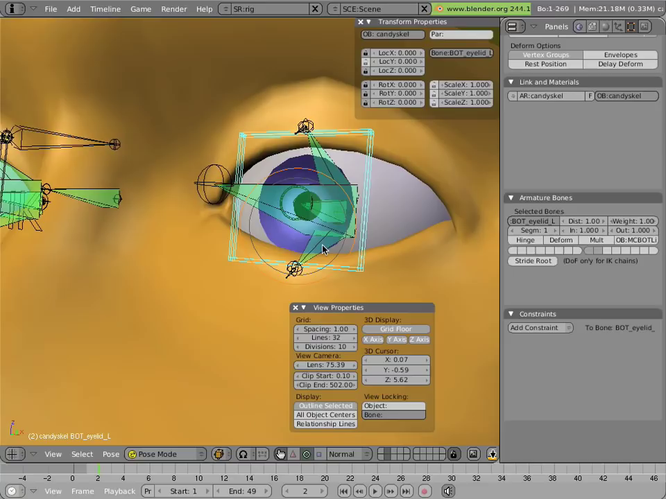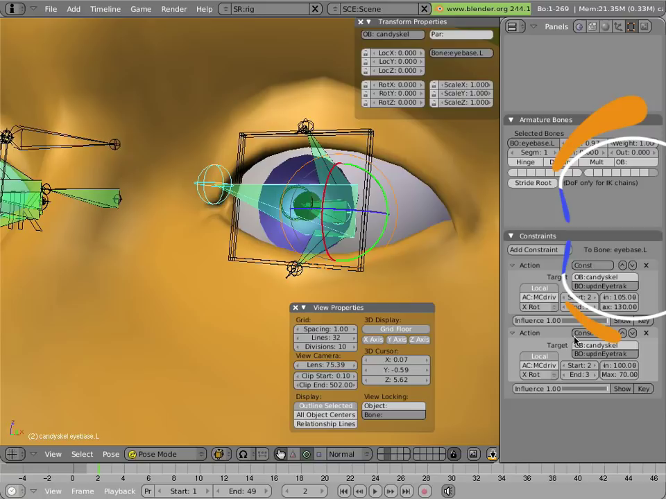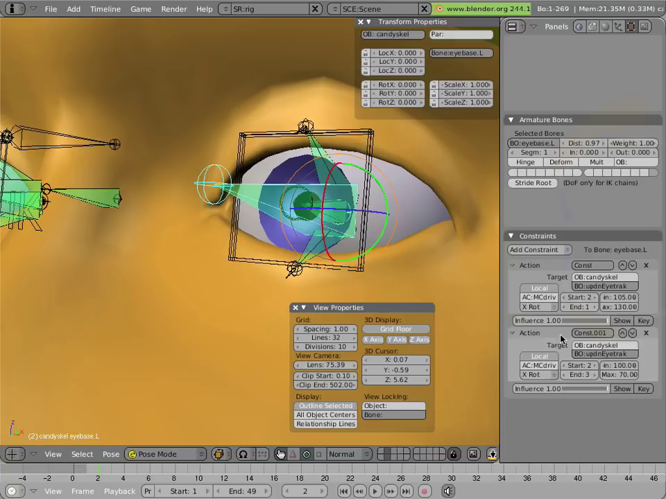The tracking is a little bit more complicated, and it's done via a series of action constraints. Now, the reason we use action constraints here instead of any other kind of constraint, like a track constraint, is because you want the eyeball to track the target, but only so far. If the target goes above the head, you wouldn't want the eyelids to flip inside out, for instance.